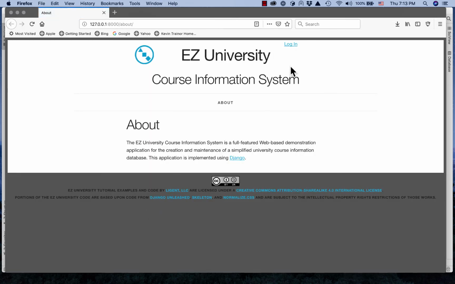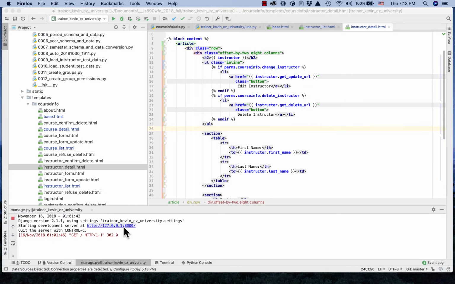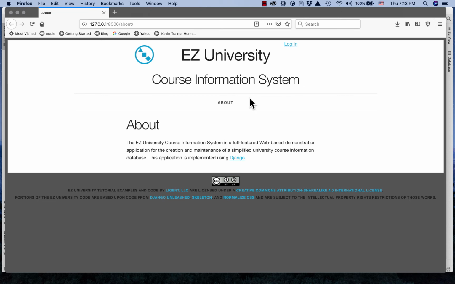Okay, so we're back here. We're not logged in, so we can log in. The only place we can go is About. And again, I just want to show it again. When we come up, we're on the About page, because that's the default page now. We can see About, and we have the option to log in. Okay, good. Let's log in.